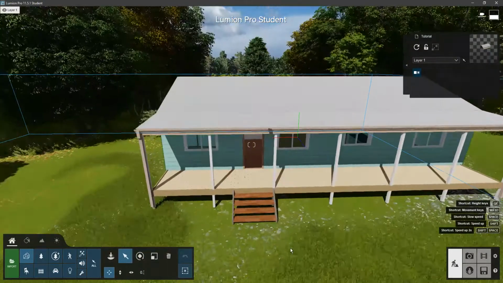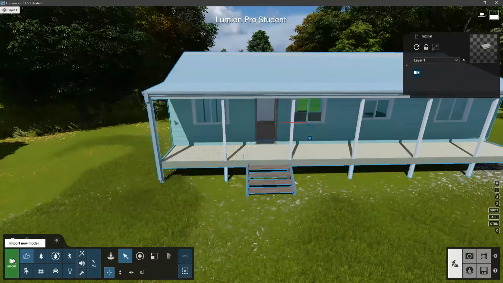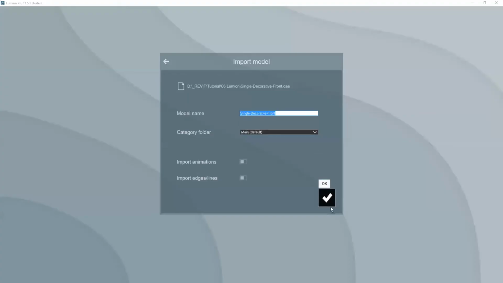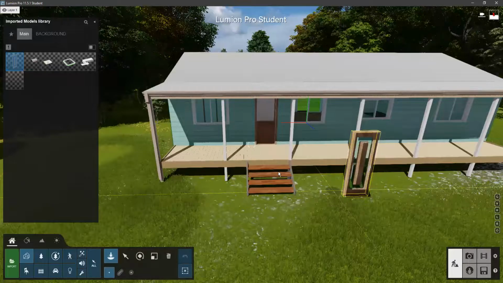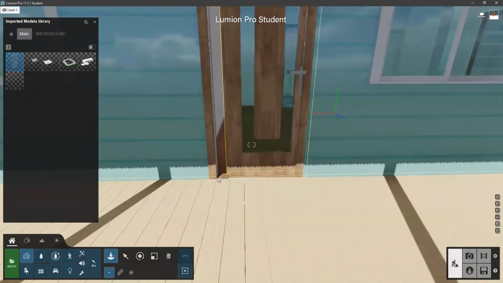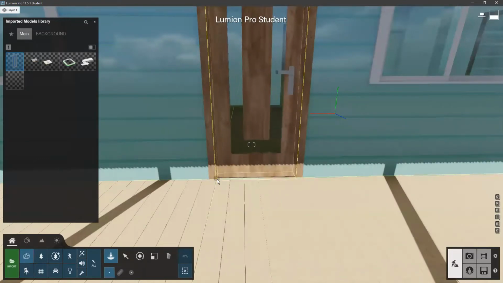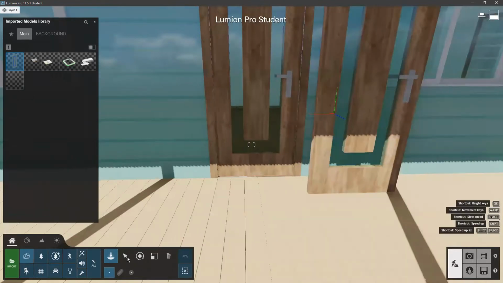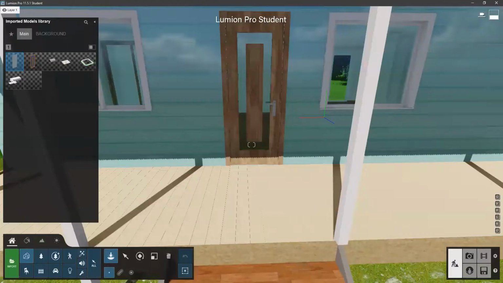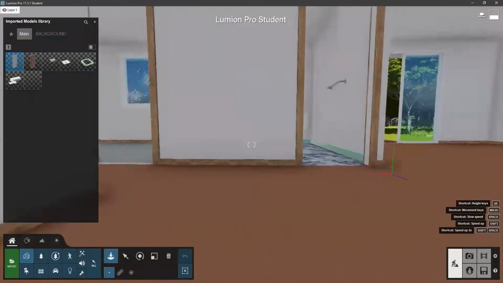This is fine. Okay, so next I'm going to import the rest of the models that we made, which are the front door, and I'm just going to place it down where it should be in the frame. It doesn't have to be exact when you first place it down, you can adjust it afterwards. So I'm just going to place it down here. And I'm going to import a new model, the interior doors. And I'm just going to place one here.